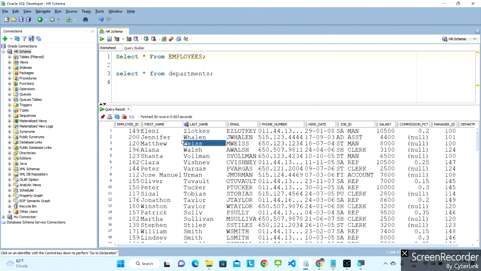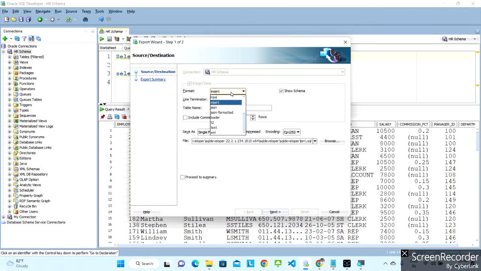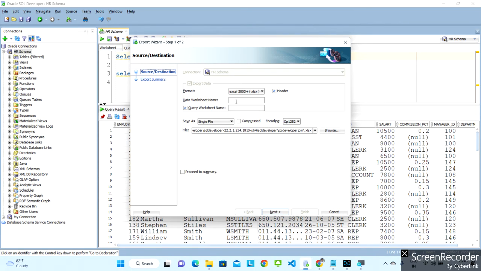You can also export the result to an Excel file. Let me show you how. So this is the employee table. I want to export the data, so click on export. In format I will select Excel. For the worksheet name in Excel, whatever I want to give, I will give test worksheet.